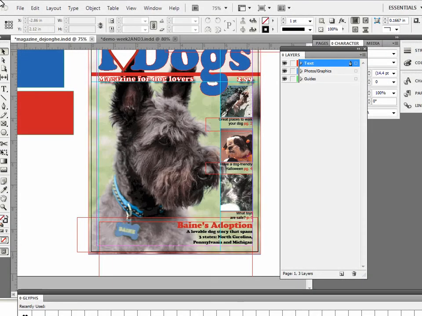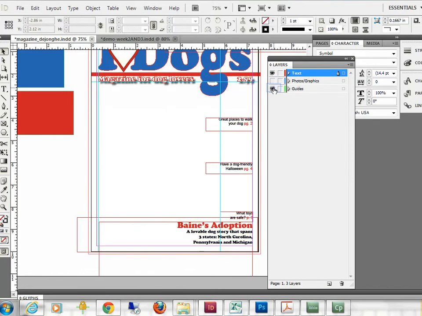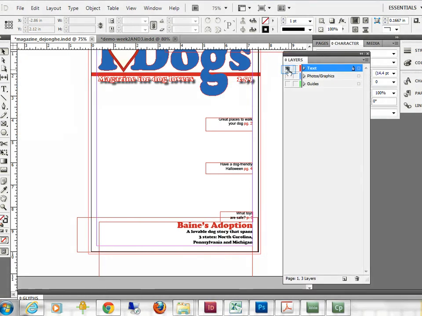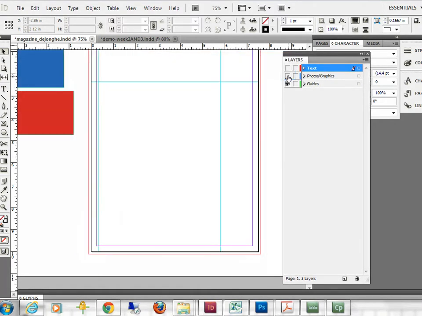Since you already know how to add photos and text to your page, I did that already for my magazine, and I want to show you the benefit of having the layers. I put all of the text on this one layer, so that's all my text, and I put all the photos on this layer, and then guides and any miscellaneous stuff on this layer.